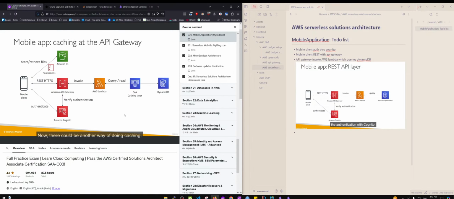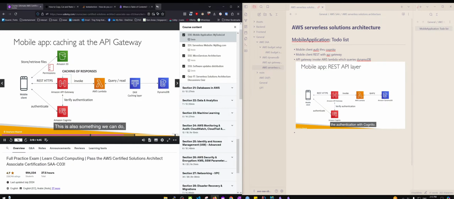Now there could be another way of doing caching. Maybe we want to use DAX, but maybe also we want to start caching the responses at the Amazon API Gateway level. This is also something we can do. And this is also a very good one if you think that the answers never really change and that you can start caching a few responses for a few API routes.